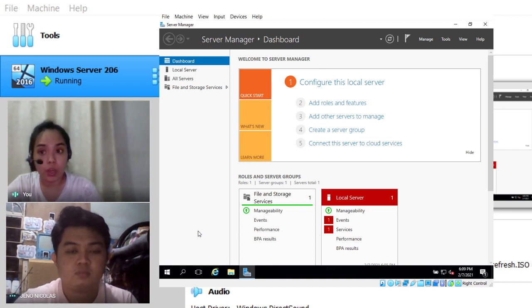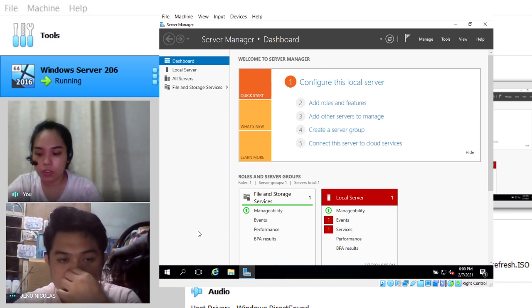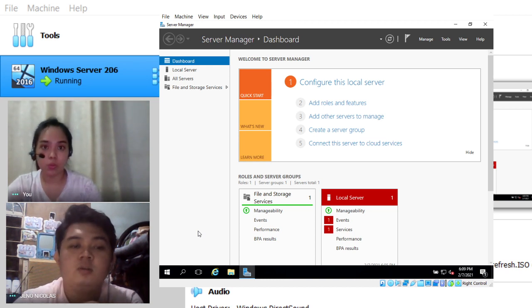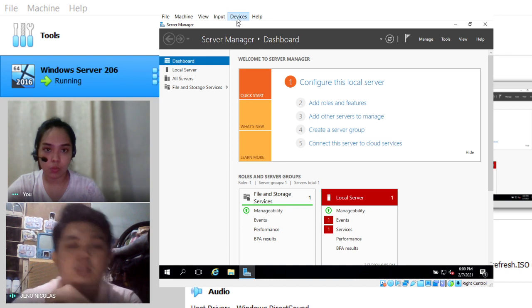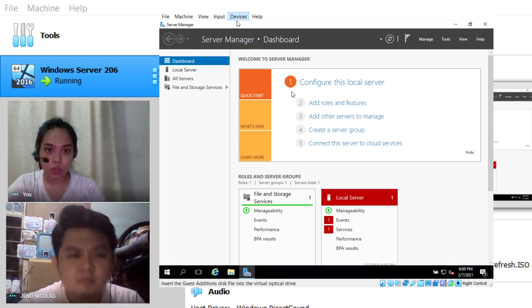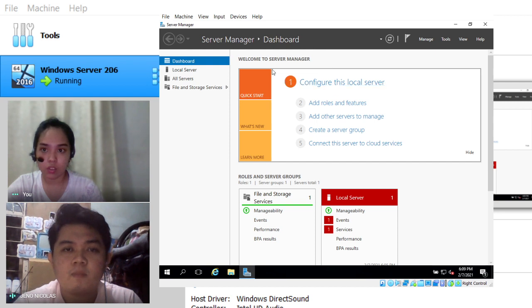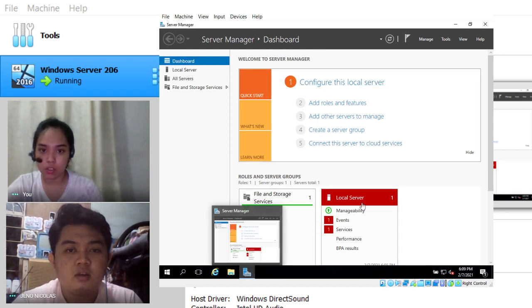So now we have to install guest additions. First, go to the Devices menu, then click on Insert Guest Additions CD Image.